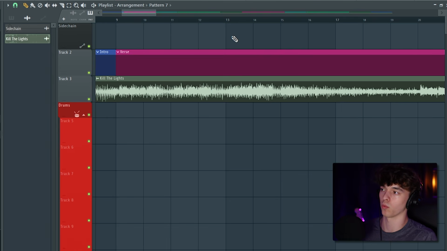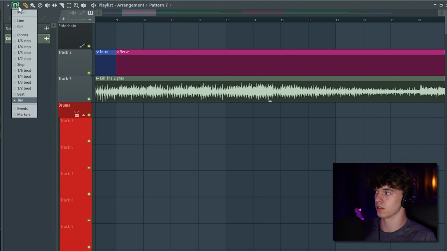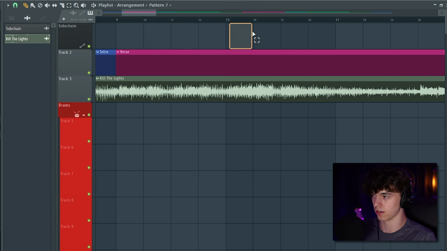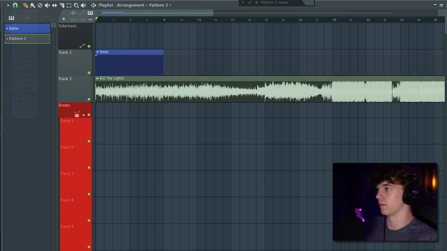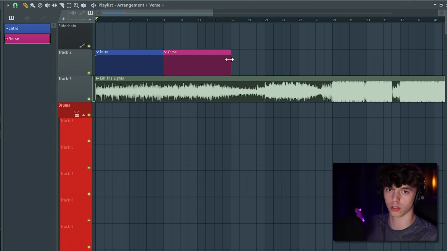Oh, and by the way, if you're wondering what a bar is, you can see that by going to the magnet here, selecting bar, and it's just one of these little sections right here. So this is a bar, this is a bar, this is 4 bars, etc. Very simple. So I'll make another pattern here. And the reason we're doing this is because it'll help you understand arrangement so much better if you're just starting out. And also if you're intermediate and advanced, they can show you what other producers like to do, what decisions they make.